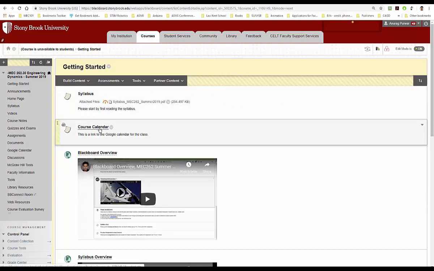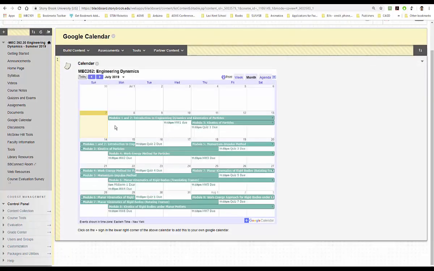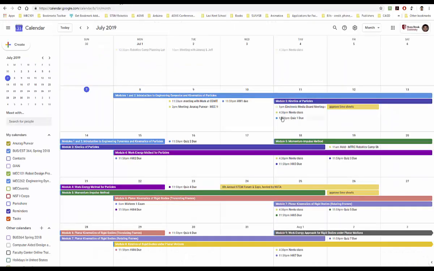Course calendar. This is a Google Calendar for the class, and I'm going to show you what this looks like. If I click on it, you can see that I have populated this calendar with all the things that you need to do. This is kind of compressed over here, so I'm going to show you my calendar in a bigger window. You can see it's color coded too, and you can get this color coded version too, and I'll show you how.